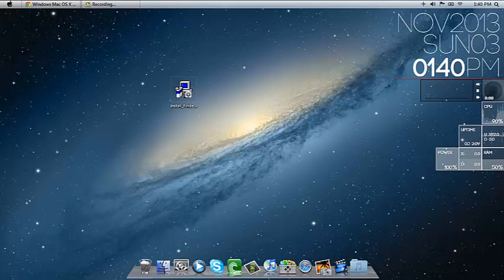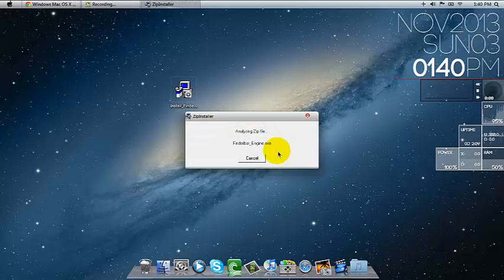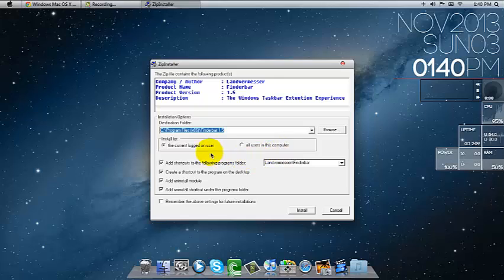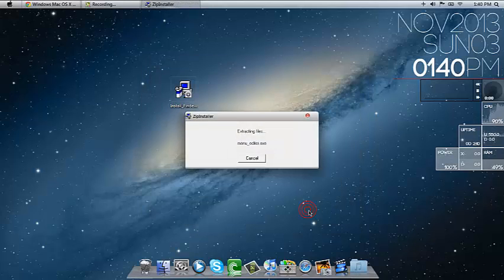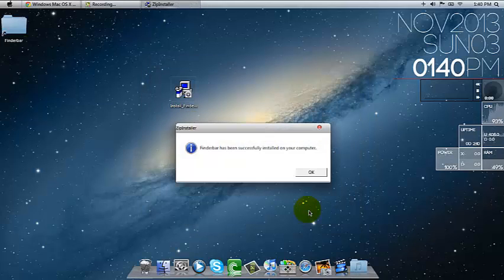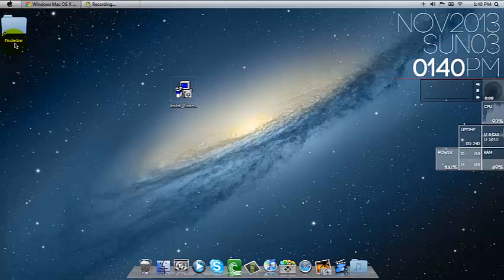hit yes. So, destination folder, C program files, x86, 64 bit, finder bar 1.5. Just don't click any of this stuff, cause it might get errors, so just install. So finder bar has been successfully completed, and then you'll see this folder.